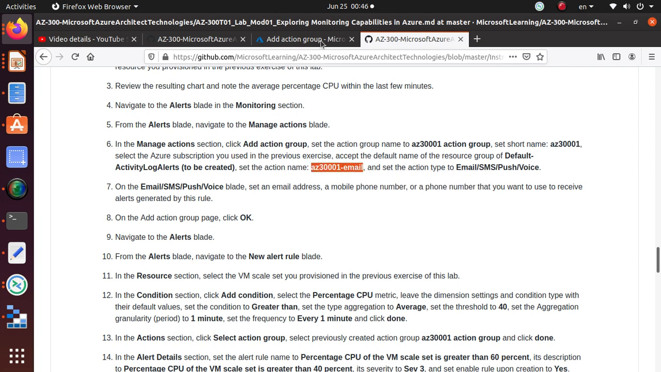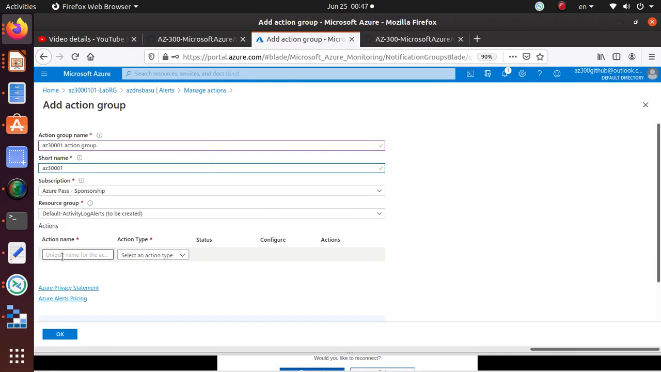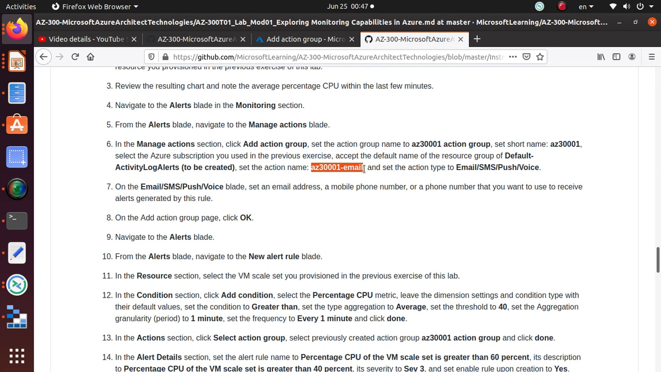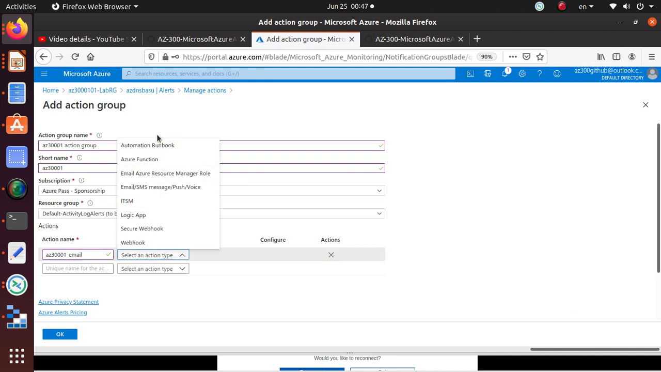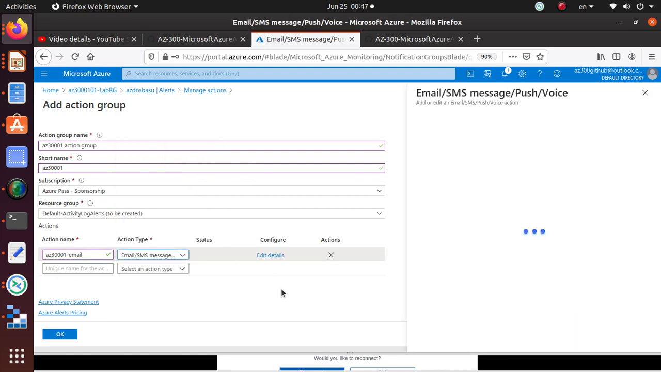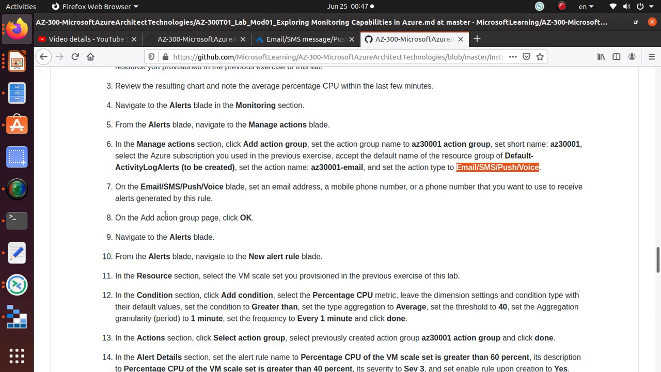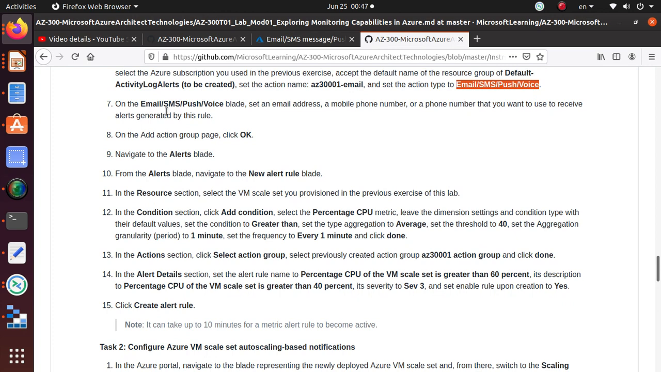Set the action name is this. Let's copy this, and action name is going to be this. And what is the action type? And the action type is going to be email, SMS, push, or voice. So let's choose that one. And you can define what kind of action you want. So for this one, we are using this particular action type. And on the email, SMS, push blade, set an email address, a mobile phone number, or a phone number that you want to use to receive alerts generated by this rule.